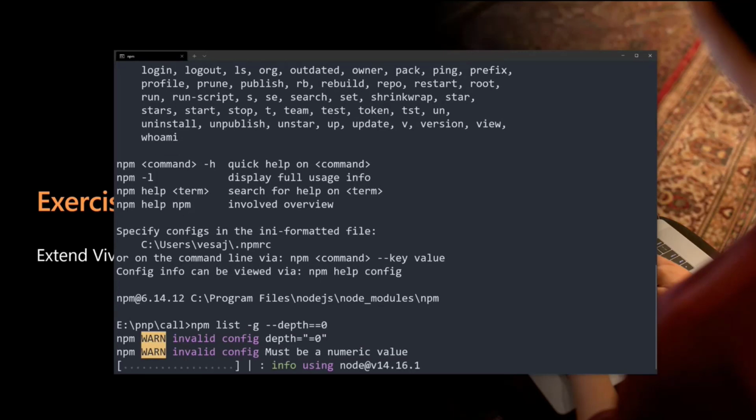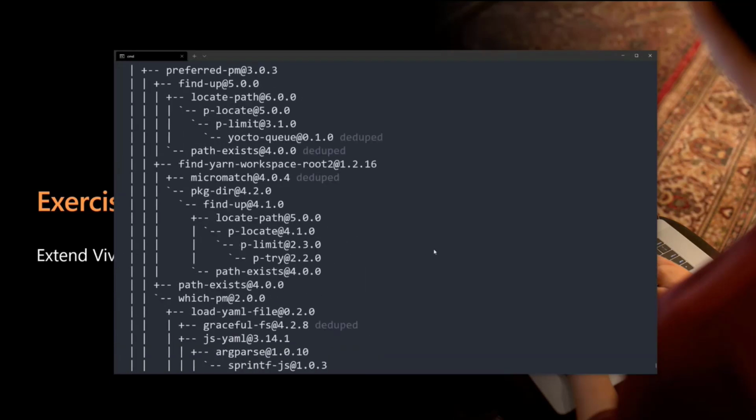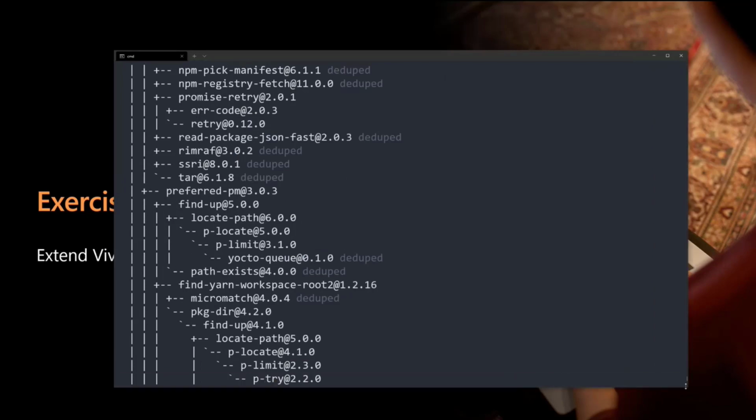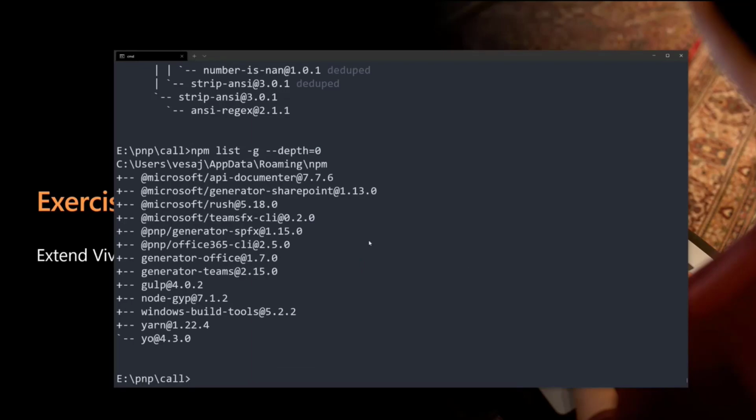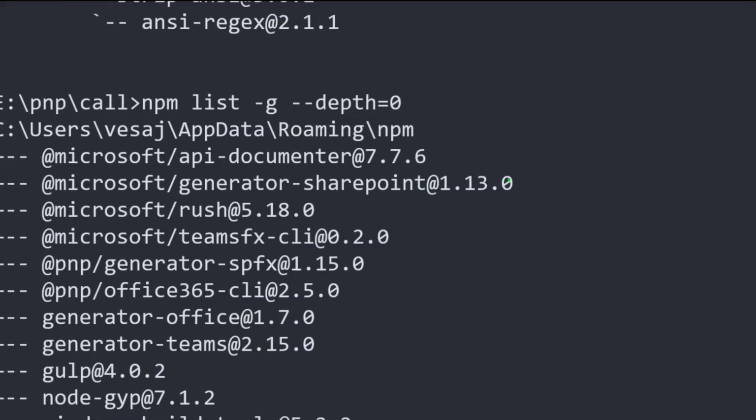Currently, I'm just going to pinpoint the right solution which has been installed. Oh, I have a typo. You need a single equals. There we go. Thank you. That's why you are helping me make this happen. So in here, we have the Microsoft Generator SharePoint installed as version 1.13. That's what we need to install from npm.